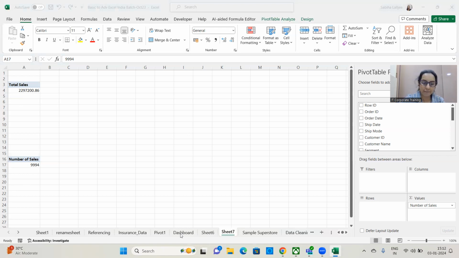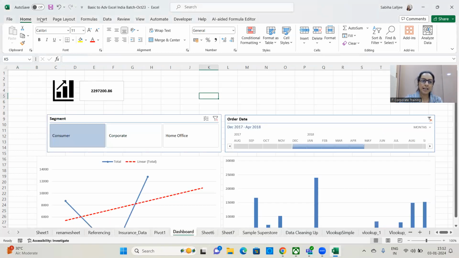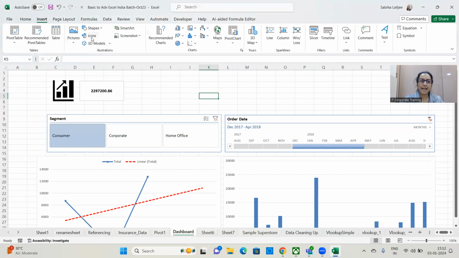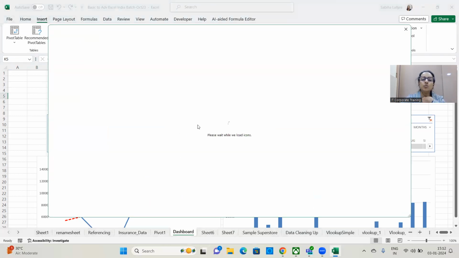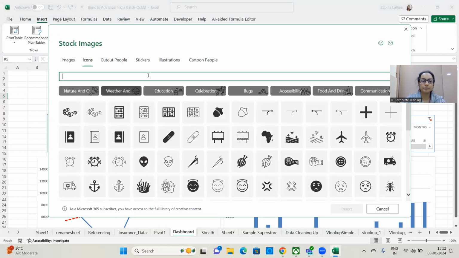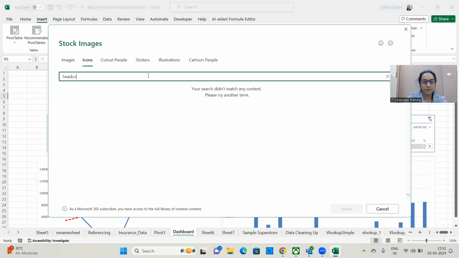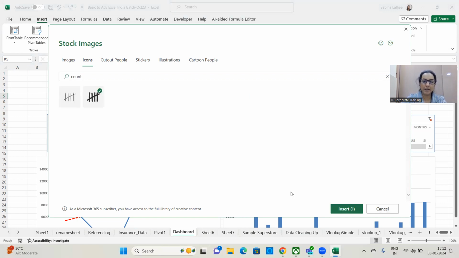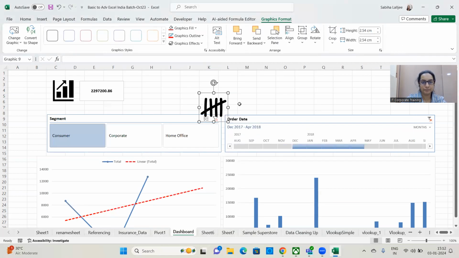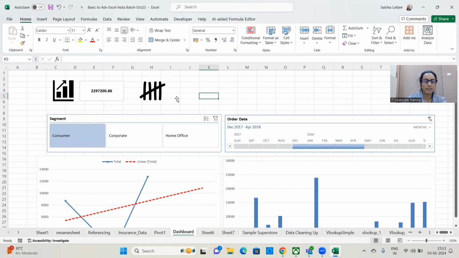Then the second step will be to go to the dashboard sheet, click on insert, and under icons, choose an icon with charts. For count, I will choose something else. For count, maybe I'll go for this one. This is head count symbol. I'm using this. And this is for my total.